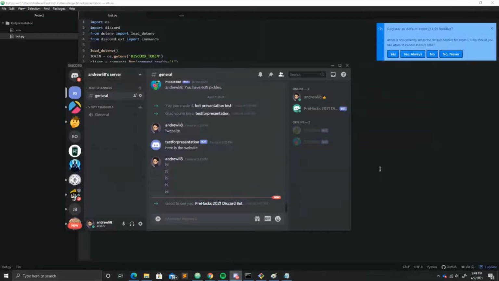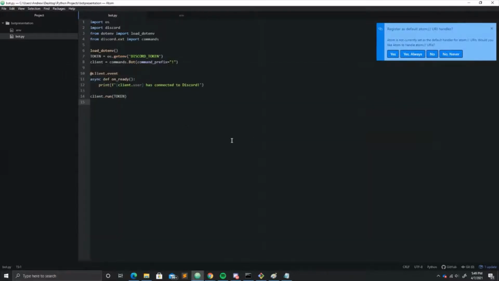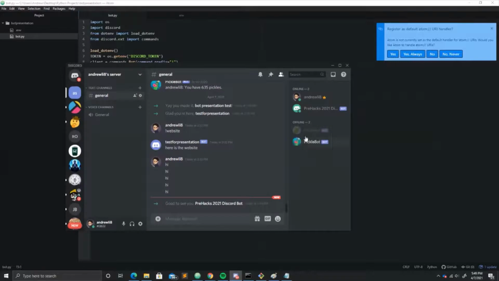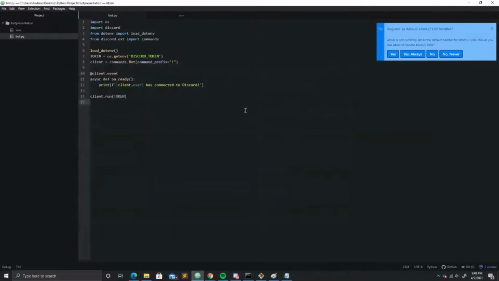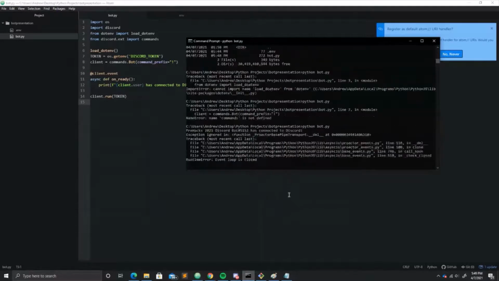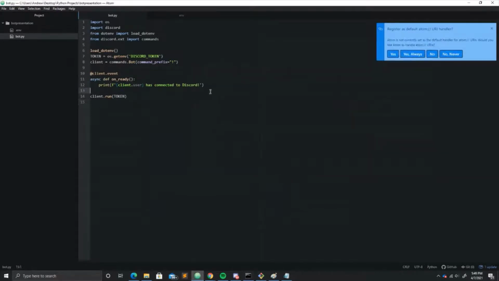Let's make some commands. Let's have some fun with this, just to make sure that it's not a useless bot. So what we'll do here, we'll just Control C just to close out of the bot. Let's make some commands. So here, let's do a fun one where it's like every time you say hi.